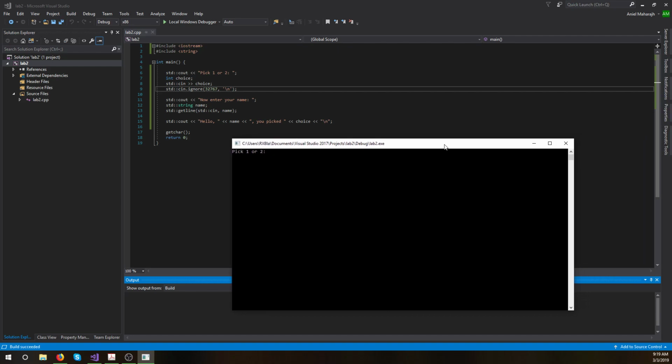Let's say in this case we do a choice of one, and we put in our full name here. Right, so it works accordingly because, because of that cin.ignore function, it flushes the buffer and makes sure it removes that new line character that is introduced once we hit enter for the first part.